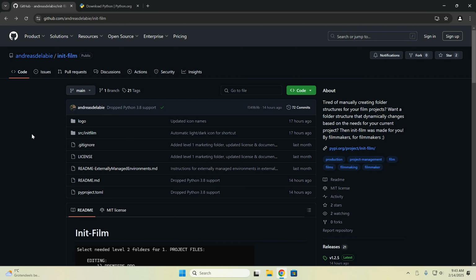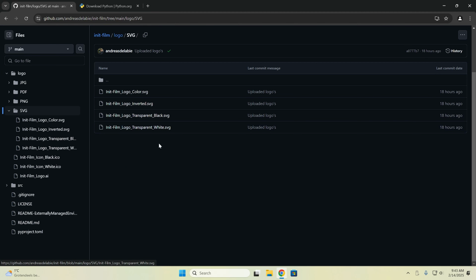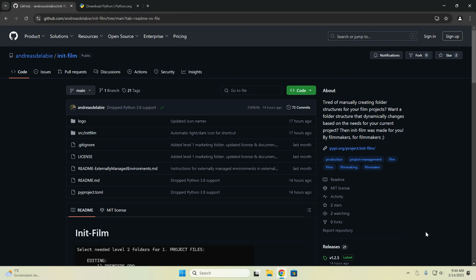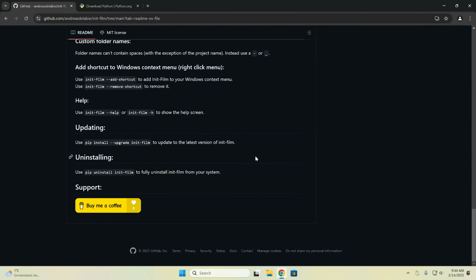Now we're at the latest small update, and that's that we provided the logo files in the repository as well. So not only the icons that the script downloads for you when you add the shortcut, also the Adobe Illustrator file, SVG files, even PNG, PDF and JPEG. So if you want to promote Init-Film anywhere, you can always download these assets and use them. So there you go, that's all the changes that happened since our latest video. Make sure to update your Init-Film using pip install --upgrade init-film.